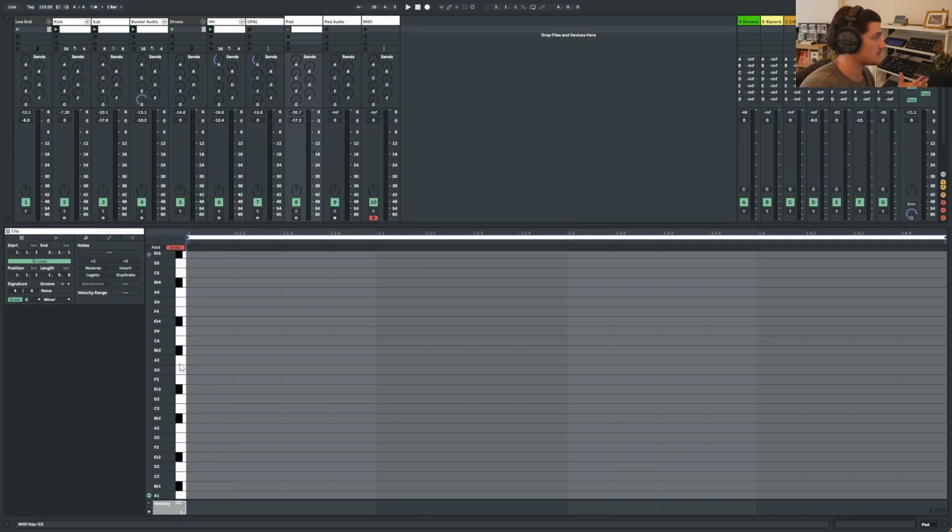Now to achieve this in Ableton, all you need to do is have the piano roll open on a MIDI clip and switch on this little headphone icon here. And then you can fiddle with it here.